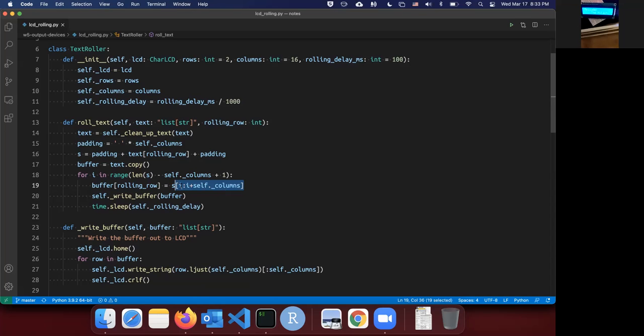So we're going to use this slice to always pick, imagine you have this S, right? Padding plus the message you want to display plus padding. Imagine you're sliding your screen, your LCD, which is 16 characters wide, from left to right. That gives you the effect of displaying the text on the LCD from right to left, rolling in from the right, and then rolling off the left side, right?